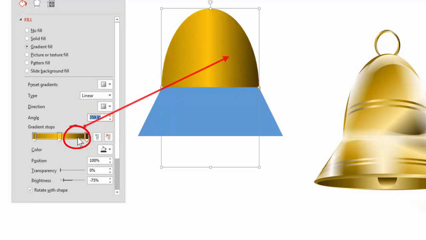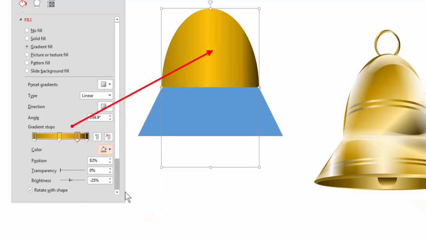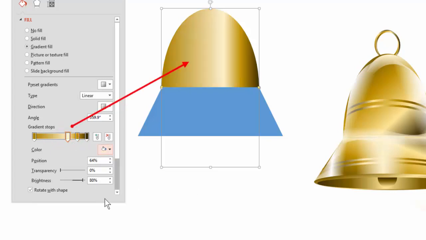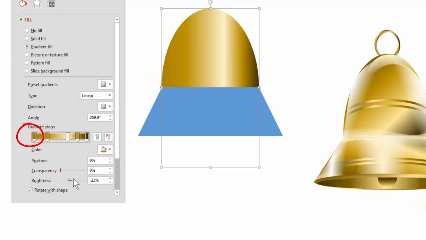I'm going to click here, and I'm going to add just a lighter gold, something like that. And then I'm going to take this one and I'm going to make that even lighter. Maybe something like that. Now I'm going to click here and let's see, maybe I'll add a little more darkness, and I'll take this one and I'm going to take its brightness down. So it's going to be a little bit darker. So it's kind of like this.